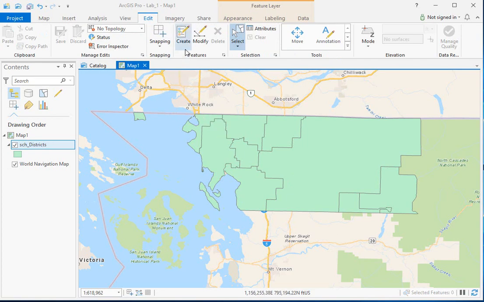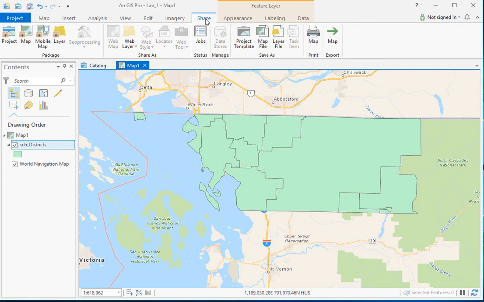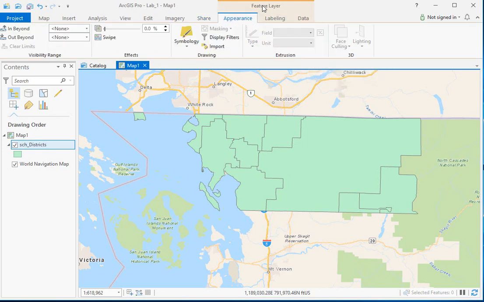And this is the tab that you would use to make data from scratch. You would use the Create tool where you'll create some features. In the Share tab of the ribbon is where you can export your map, you can print your map, and then this is the feature layer. The feature layer is for this file. So here you can access the symbology if you wanted to categorize your school districts by area or by population size.